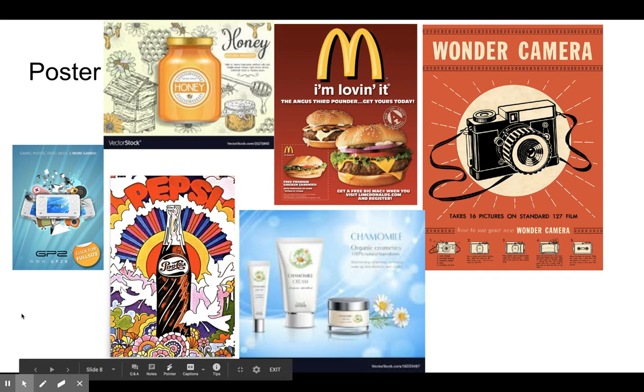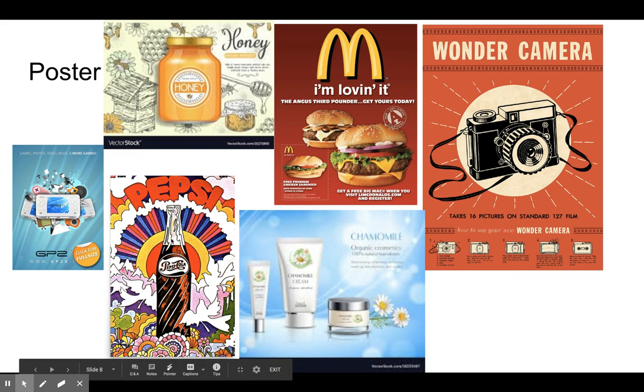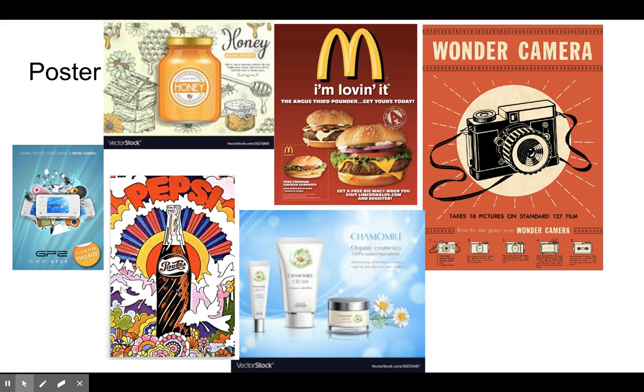Now the poster is an advertisement. So you want it to stand out, you want it to catch people's attention, you also want it to be clear what you're communicating. You want it to show what the product's about and grab people's attention. So you can see this Pepsi one, it has all this fancy stuff in the background to grab people's attention, but you can still clearly see that it's an advertisement for Pepsi. And same thing with the other ones.